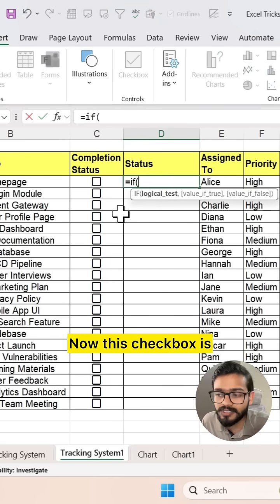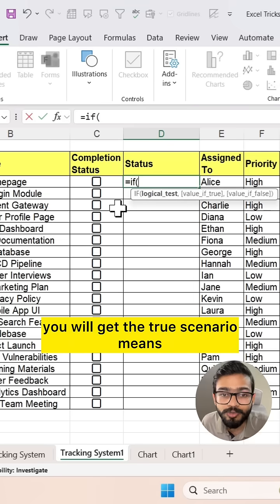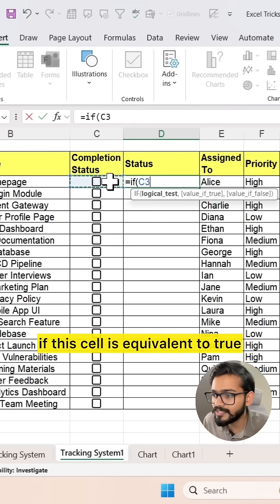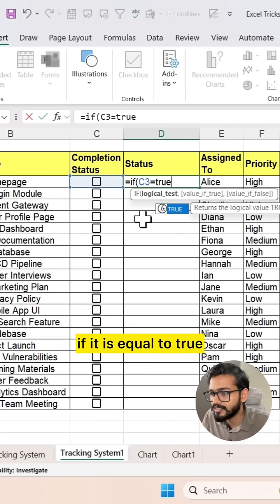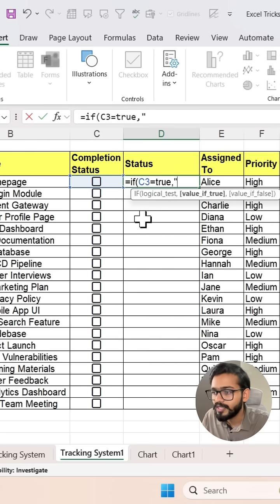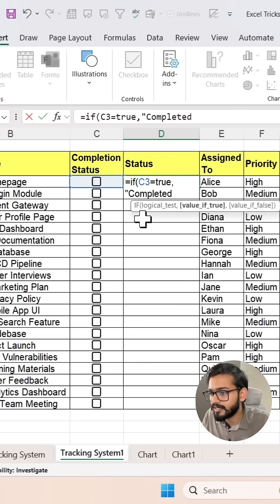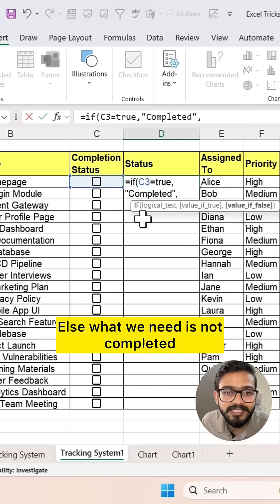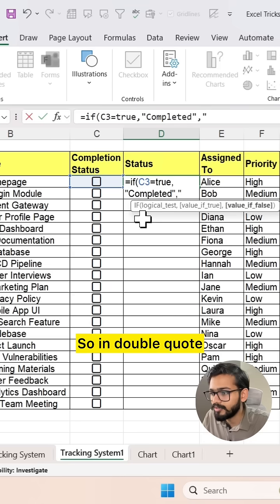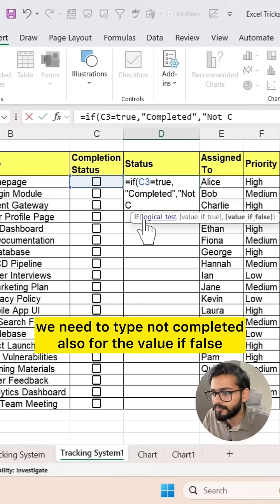Now for these check boxes, if you check one, you will get the TRUE scenario. Means if this cell is equal to TRUE, we need to type like this. If it is equal to TRUE, then what do we need? We need here "Completed". So we can simply type Completed. Else what we need is "Not completed". So in double quotes, we need to type Not completed also for the value if false.